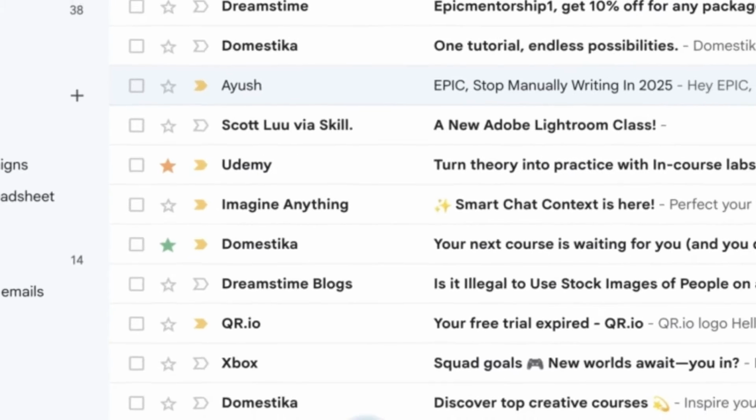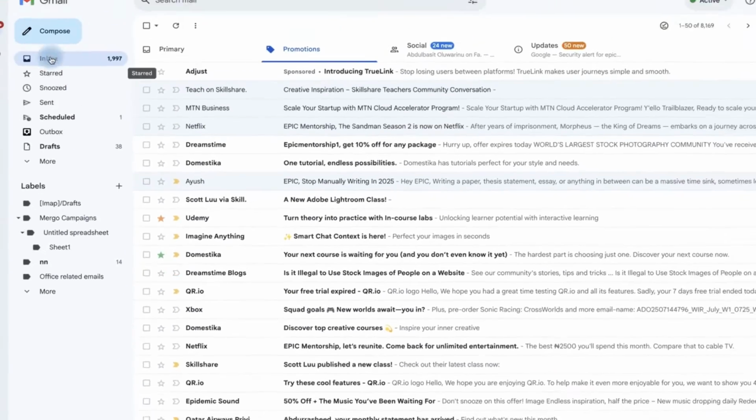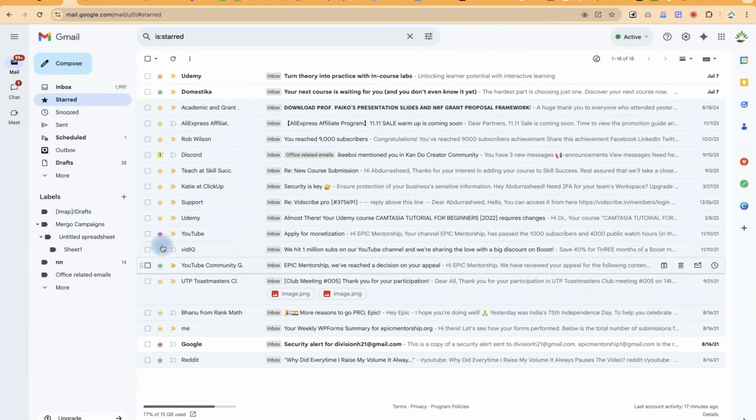So this is going to help you to categorize the email. So when you come to starred here, you're able to see them accordingly, according to how you arrange them. So you can see maybe yellow is for this, a purple is for this, and so on. So you'll be able to know exactly, and you can sort them accordingly.